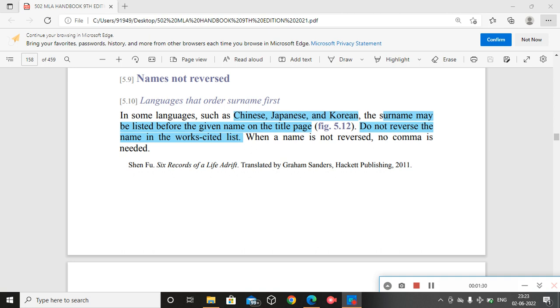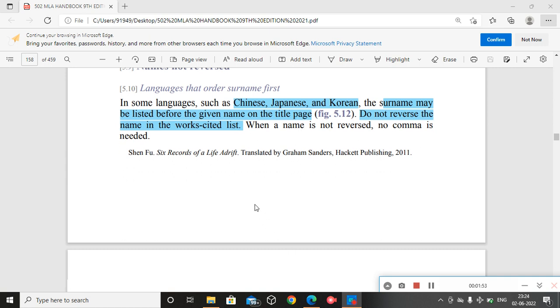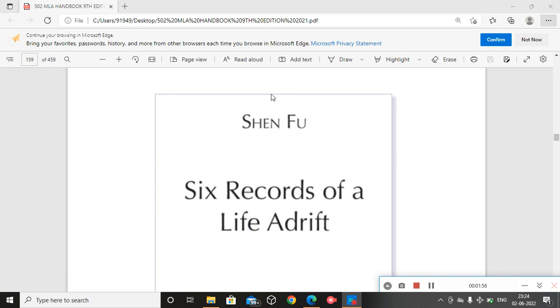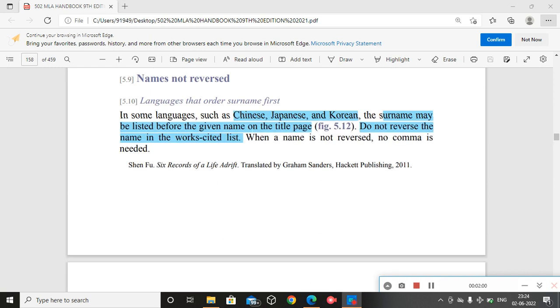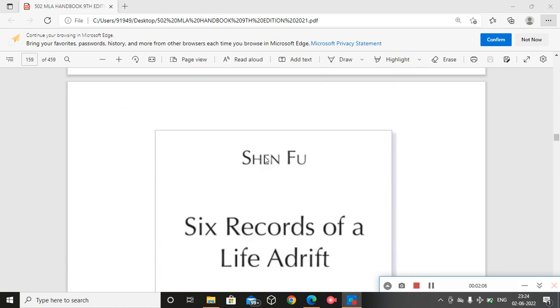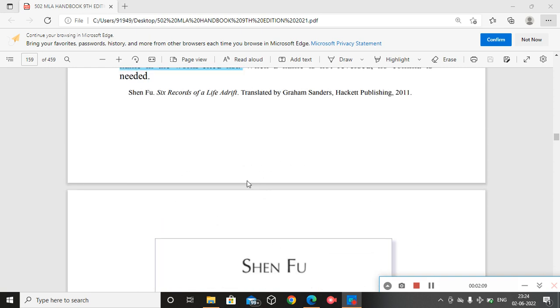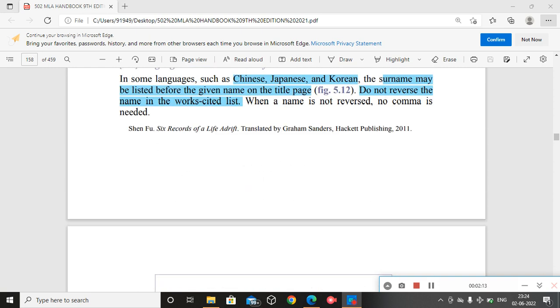So, languages that order surname first. In some languages such as Chinese, Japanese, and Korean, the surname may be listed before the given name on the title page. In that case, do not reverse the name in the works cited list, because already on the title page the surname is given first. So in the works cited list entry, we have to write it as it is. So already it is in the reversed form.